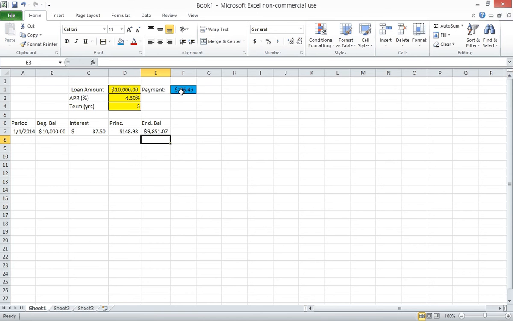So out of a $186.43 payment, $37.50 went towards interest, and then $148.93 went towards the principal, giving us an ending balance of $9,851.07. So now for the next month, we can say 2/1/14, and then we can set the beginning balance to the ending balance from the previous row. So we'll just say equals, and then click on the cell E7.